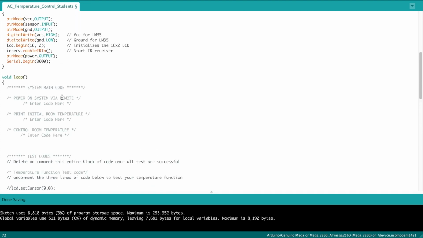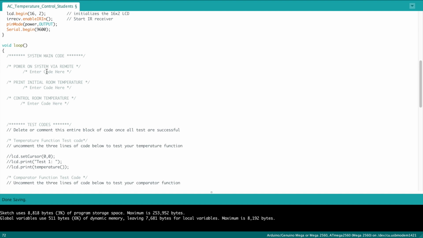Now the last part is to implement your main code, which is void loop. What you need to do here, it says power on system via remote. Well, you're just going to put in a simple call to your remote function. Print initial room temperature, that's a call to your temperature function. And here, control the room temperature, you're going to include your comparator function.